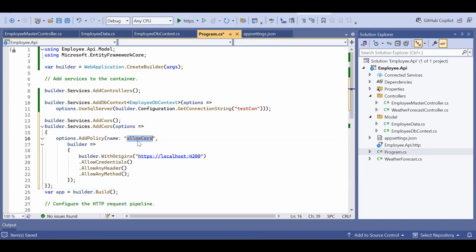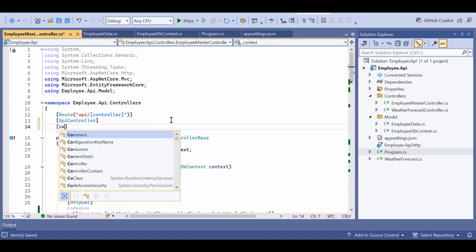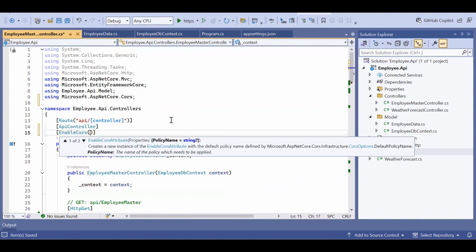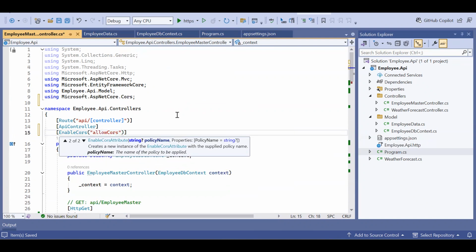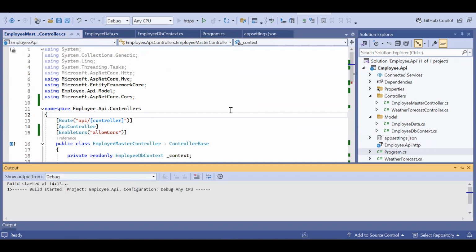Here we are creating a policy in the CORS, AllowCors. This is our policy name. Then we are allowing 4200 with any credential, with any header, and with allow any method. Fine. So now this CORS policy we need to add on our controller. So over here, EnableCors, round bracket, and our CORS policy name. Fine. Let's just save and run it one more time.